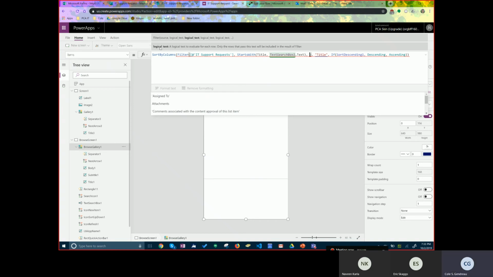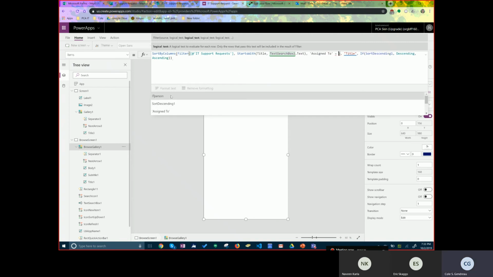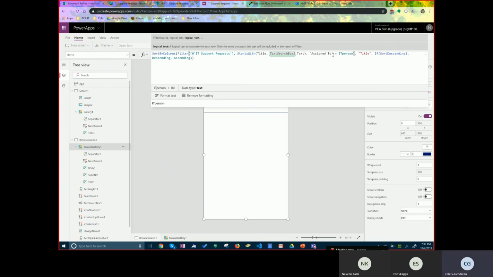When you're working in PowerApps, it actually tells you up top what it's expecting. It's super helpful as you're working through it. So I'm also going to add one where assigned to is equal to my variable, which is called IT person. So now that IT person could be whichever value you selected before, this is going to automatically filter all my requests where assigned to equals that variable.